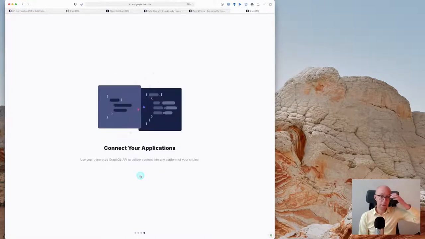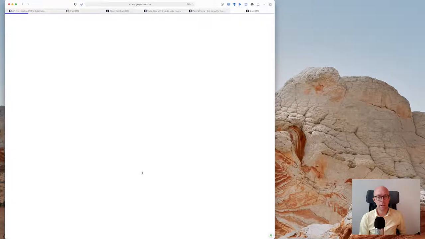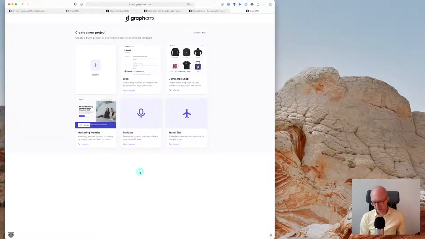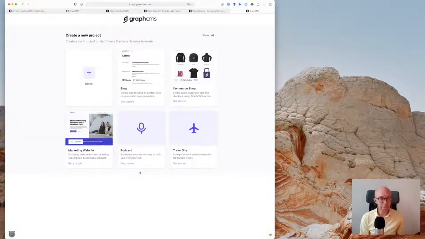Yeah, this is all quite similar to Contentful. I also have to say I did actually work for Contentful for a while as well. And get the GraphQL API. Great, well, that was easy. Okay, also podcast, travel site, marketing website.